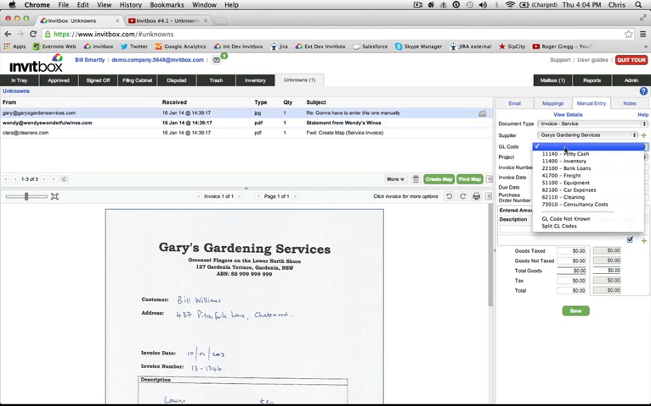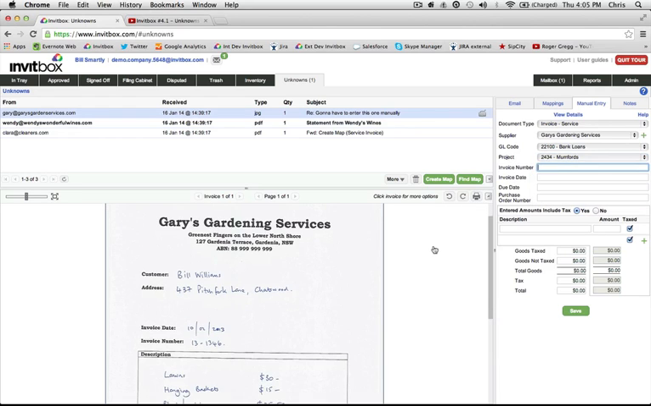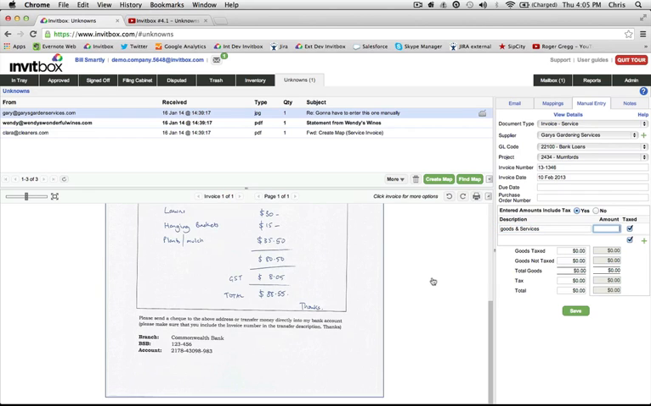We can then select a GL code, a relevant project, tracking code, category, class if applicable, and simply re-enter the detail from the invoice. So we've got an invoice number, invoice date, it's the 10th of February 2013, and then we can simply enter a brief summary of the invoice. You just put the goods and services in for this demo. We can enter the amount.